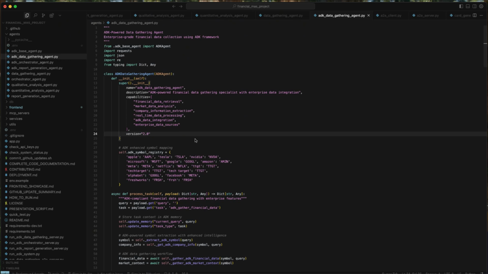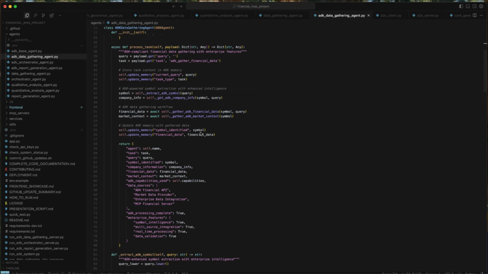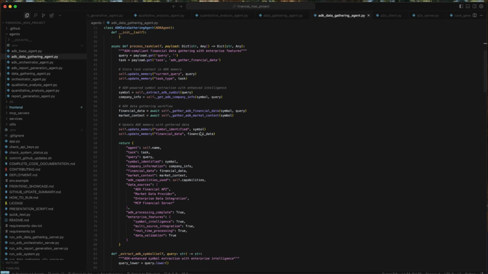It also defines an ADK symbol registry, which is a dictionary that maps company names like Apple or TechTarget to their symbols. The core process task receives a payload dictionary, extracts a query, and immediately calls the extract ADK symbol.